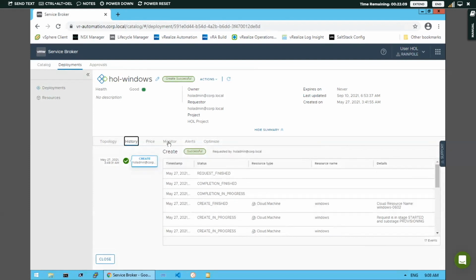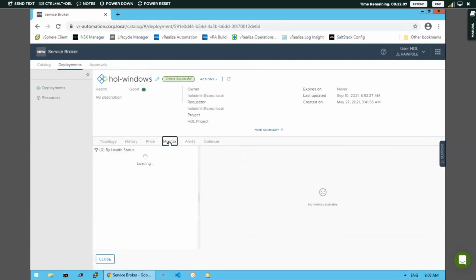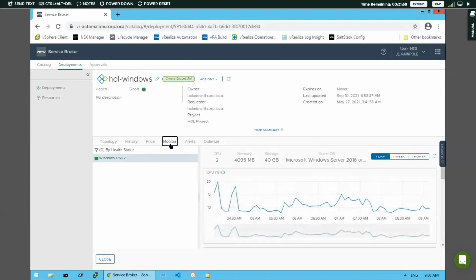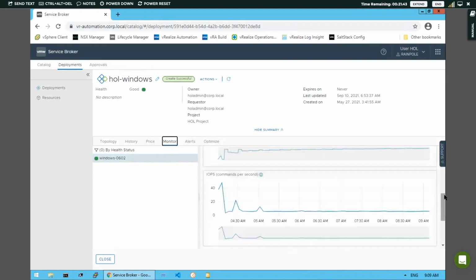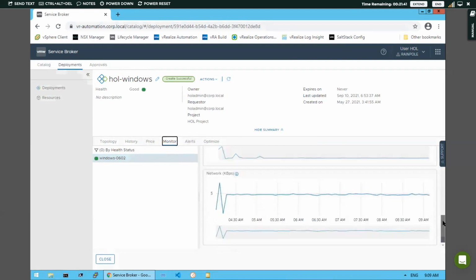Through the integration of vRealize Automation and vROps, we can actually monitor this machine. And so actually this information is taken directly from vROps, and you can see the alert status is good, the health status is good, everything's green, which is great, but we can also look at the performance stats of the machine.